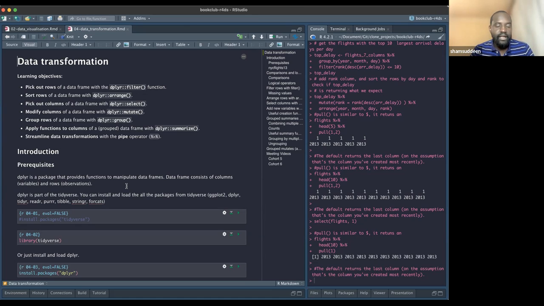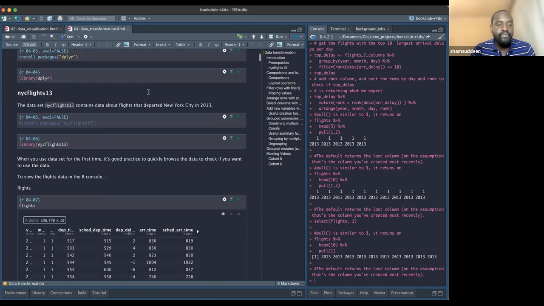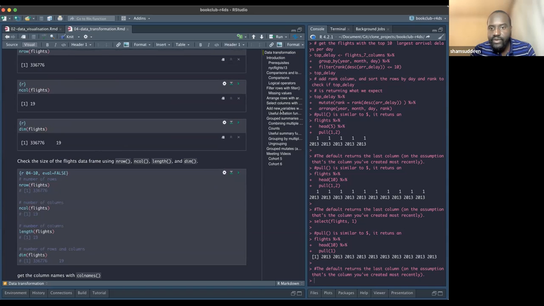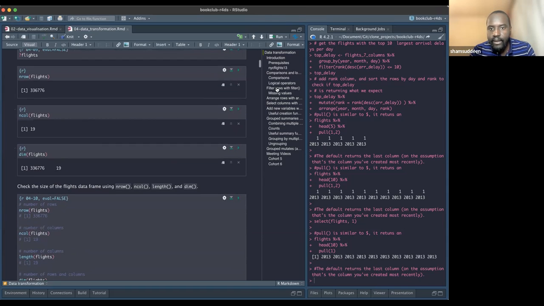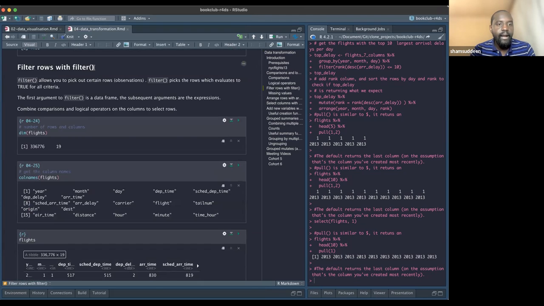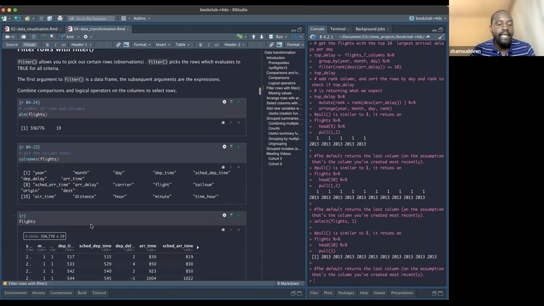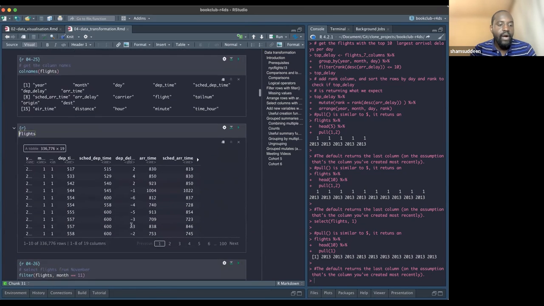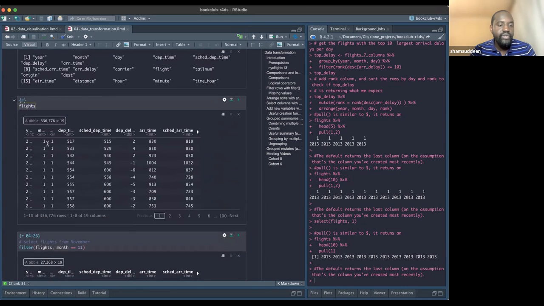Ahmed, this is the first time he's attending our session. The tidyverse is intuitive. When you are given a data frame and you use filter, filter means select rows. So let me quickly go through where we stopped. For example, given a data frame called flights, we want to filter some rows that contain only the month of 11.